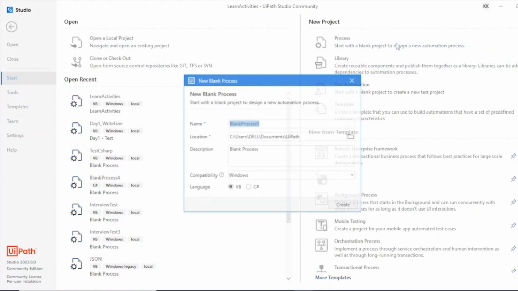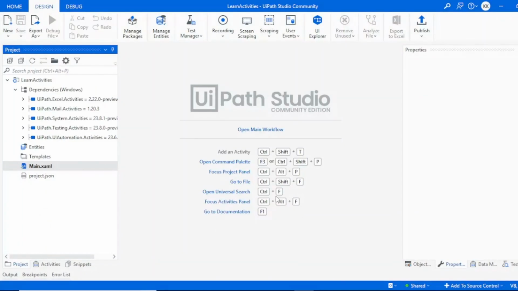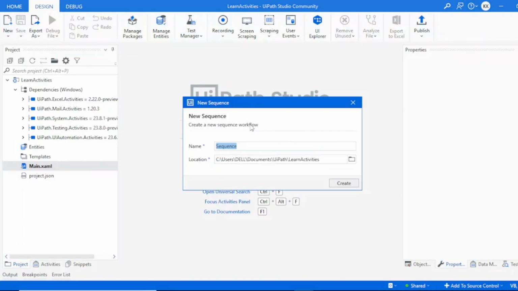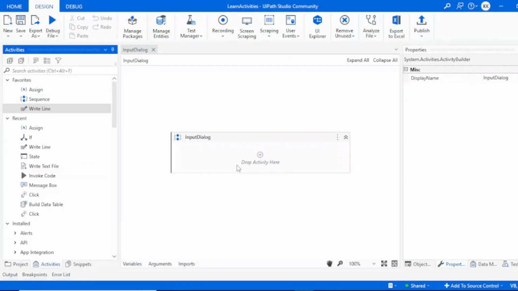To create a new project, choose Process, which helps us to create a blank project. When a new blank process appears, enter the process name, location, description, compatibility, and language. After clicking the Create button, it will land on the Designer panel. Then, create a sequence to explore the relevant activities.